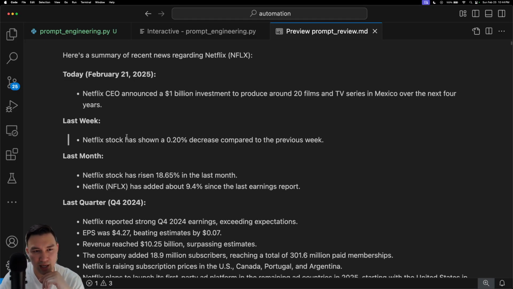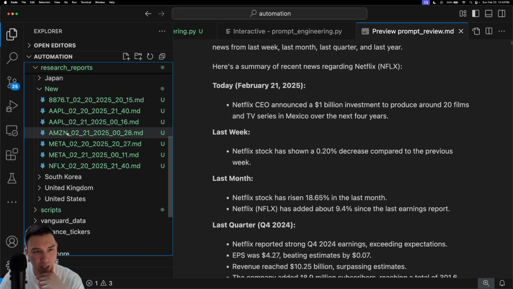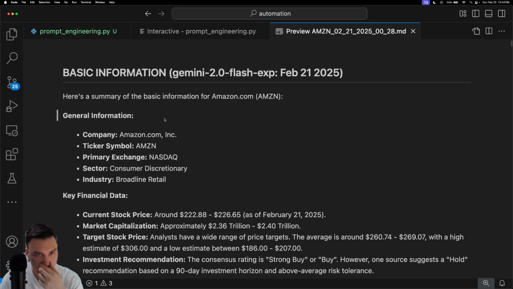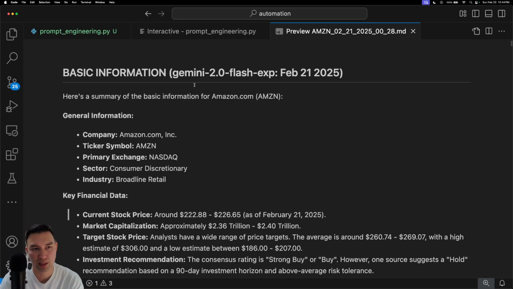Last week, Netflix has shown a 20% decrease compared to the previous week. This type of information I don't really care about, because it goes in the news section. I don't want the news section to be about basic information. I have a basic information section. Let me go back into that Amazon example. I have a basic information section with the price information, and I don't want the same information in the news section.